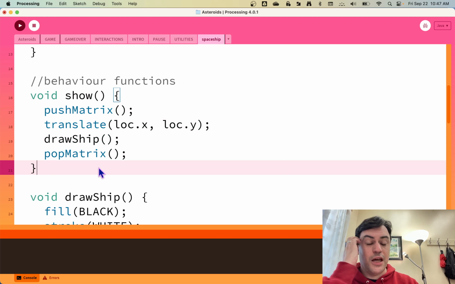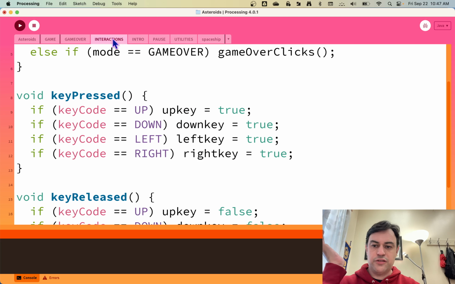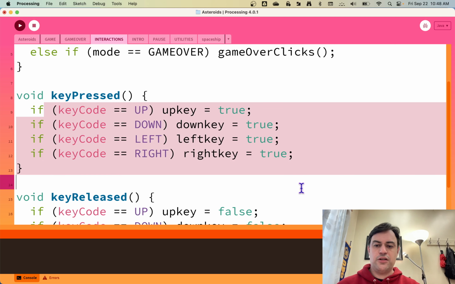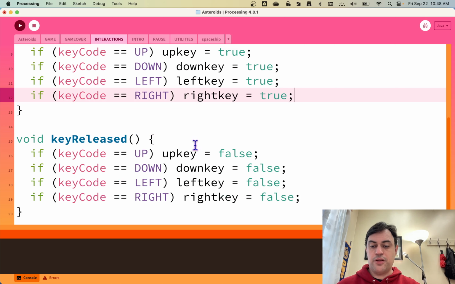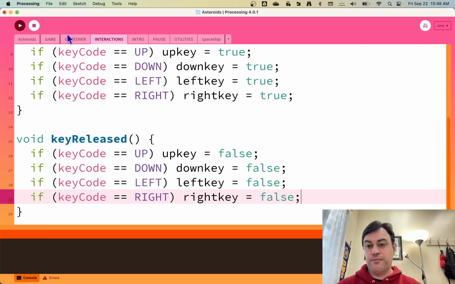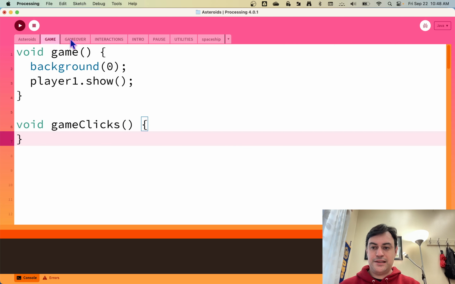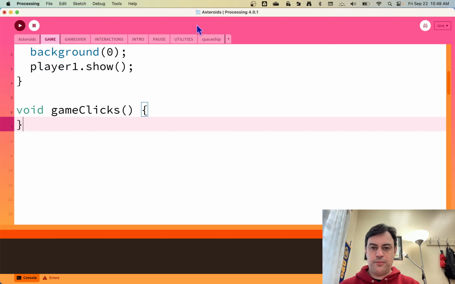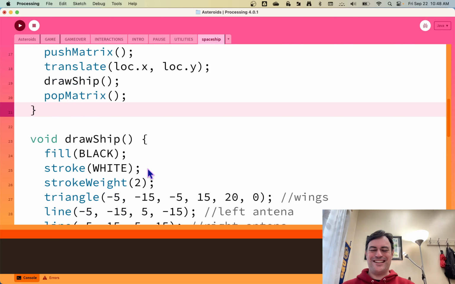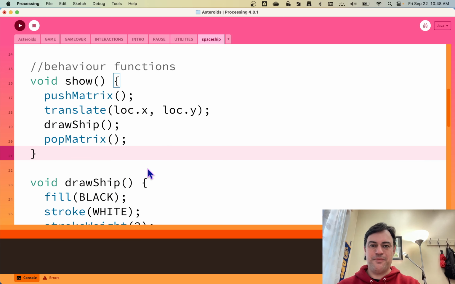So that's good. I guess we're going to start by making sure you have your keys ready to go in your interactions tab. Otherwise, you're going to have some weird debugging issues where you're pressing the keys and nothing's happening, and the problem is, I didn't actually program in any key interactions. So make sure you have that ready to go. Okay, let's get started on making our spaceship.